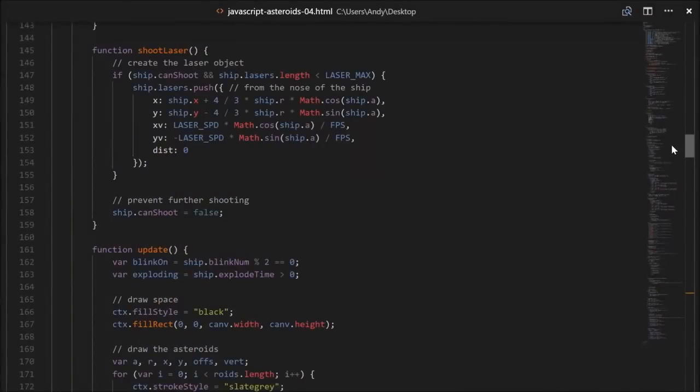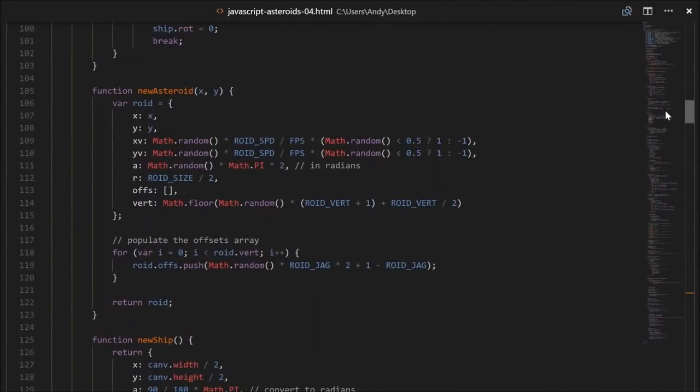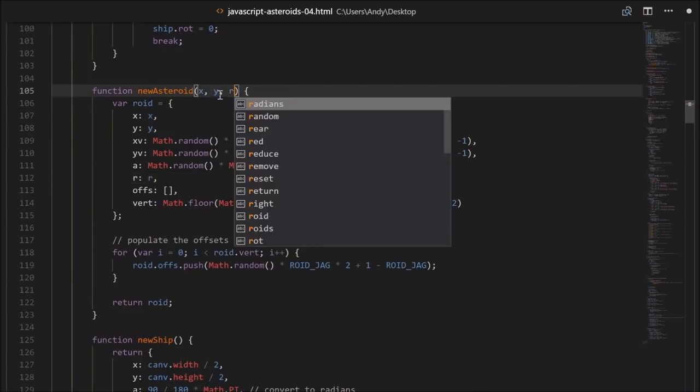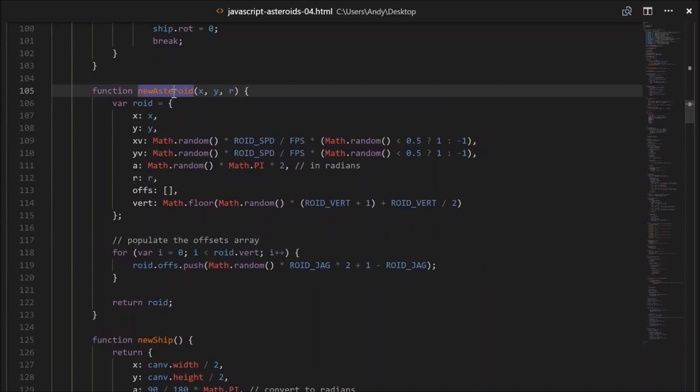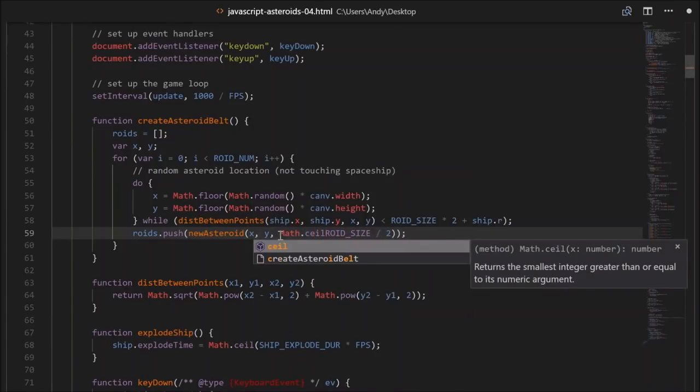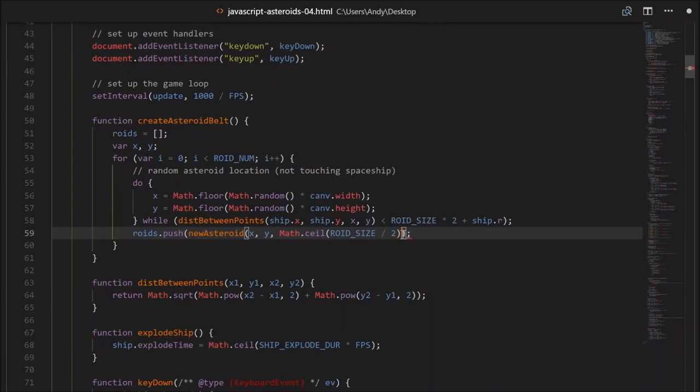Now if we go up to our new asteroid, where we create the asteroid, because we're going to have various sizes, I'm thinking that we'll need to pass the radius in here. Right, so we'll have to find out where we're calling this so far and update it. So new asteroid, we'll pass that instead. I'd like to keep these as integers because we'll be using them to compare to figure out what size the asteroids are. So we'll just do a Math.ceil there.